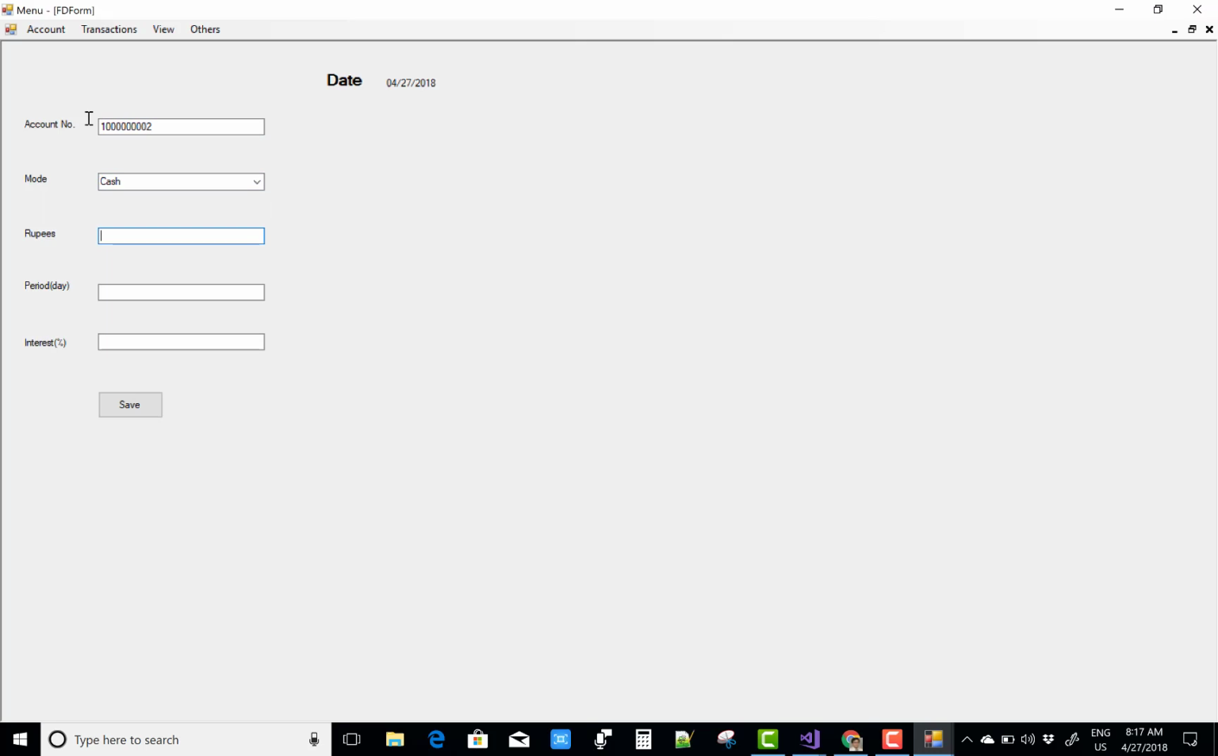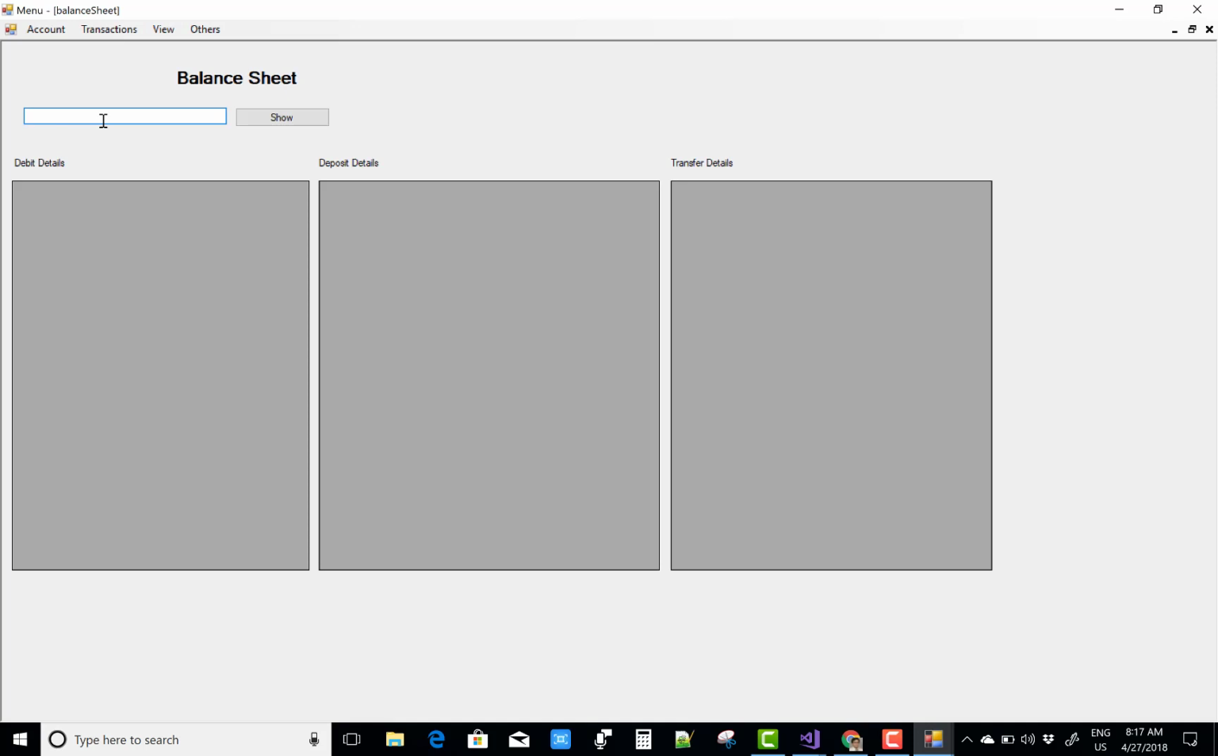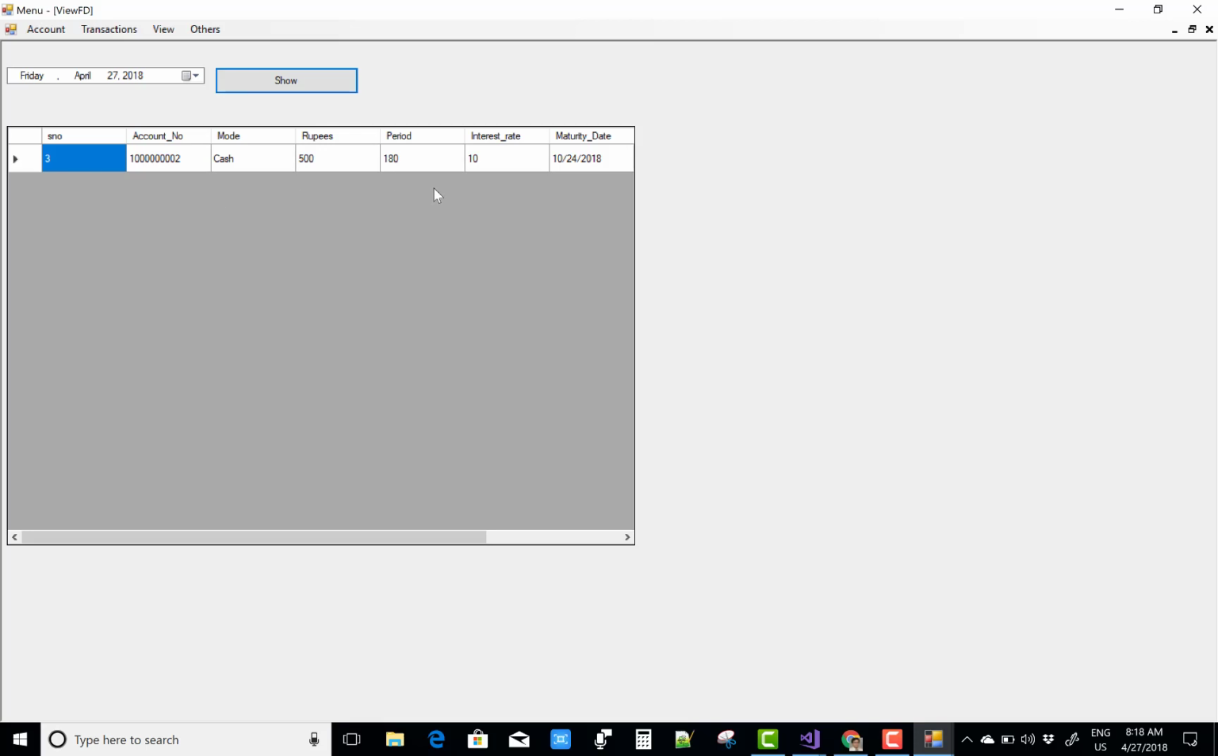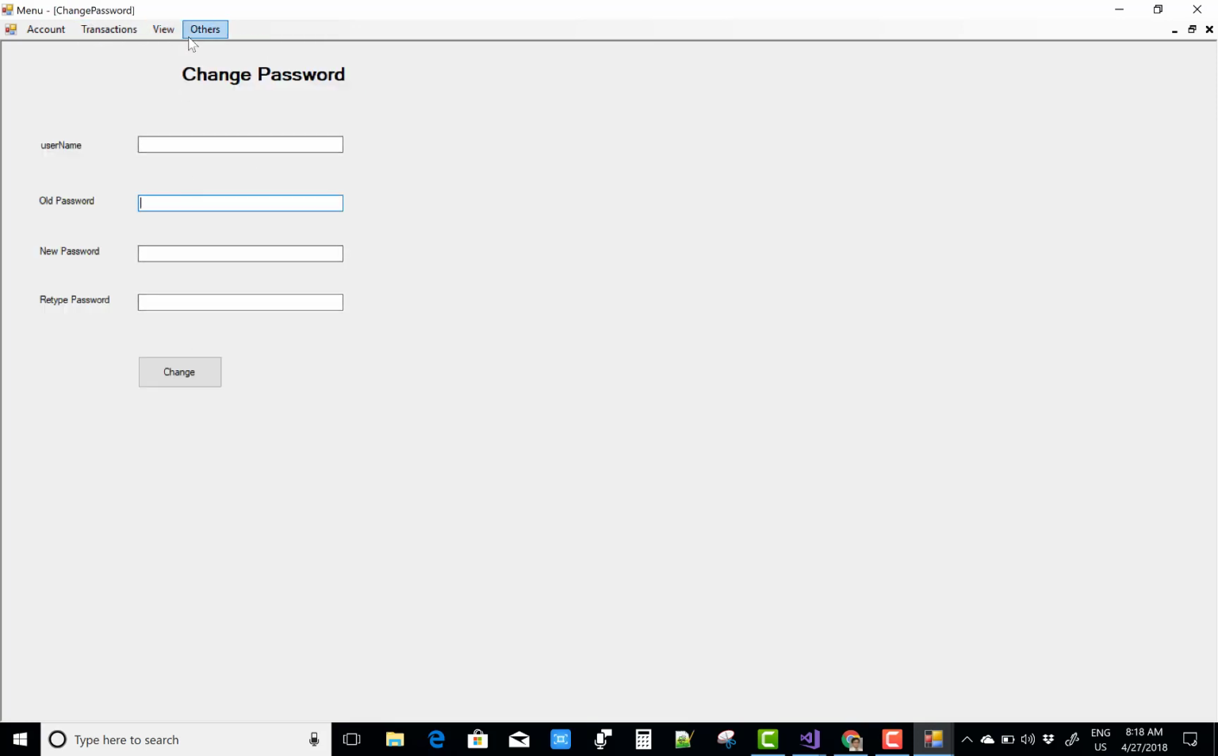Account number, rupees, and the period is 180 days. And interest is 10%. Balance sheet is working. View FDs. Yeah, there is 500 in FDs on account number 102. And that is logout. And change password is also there.